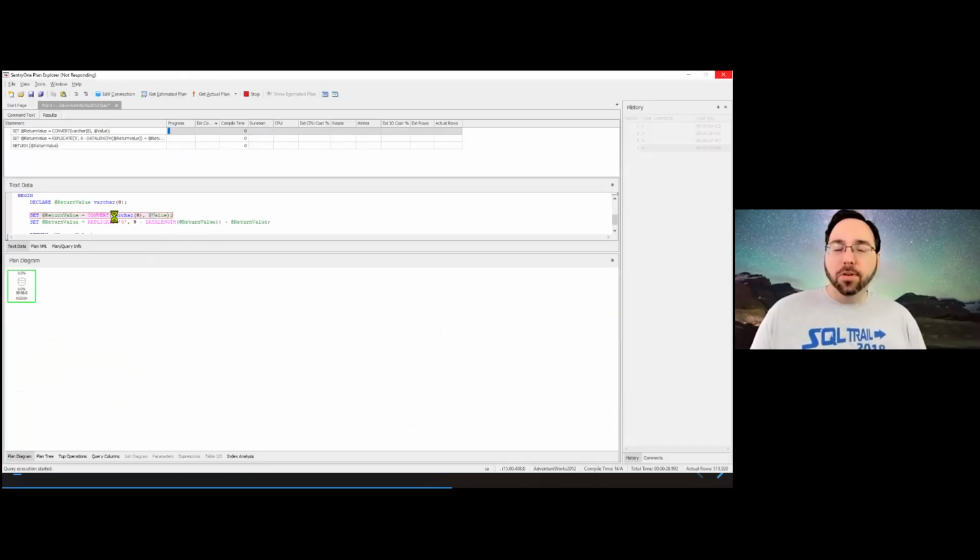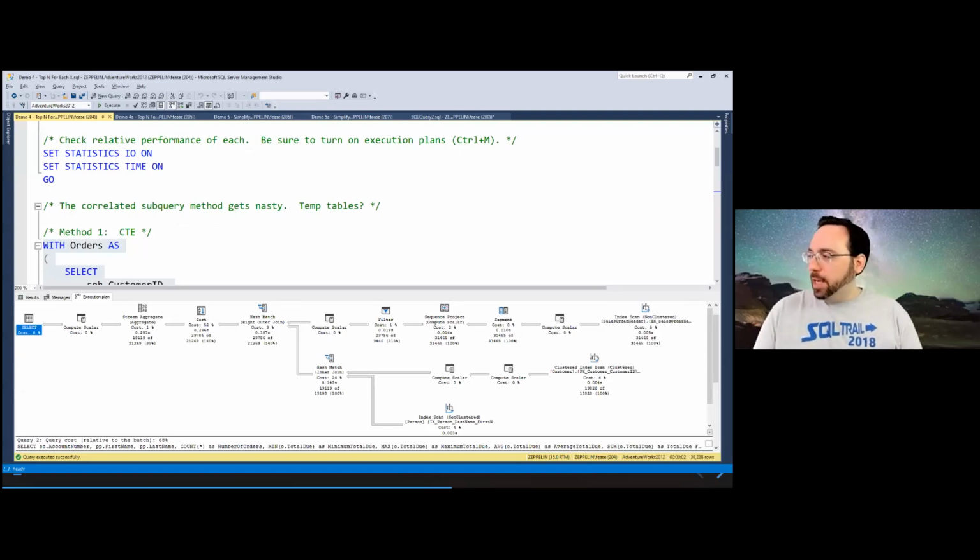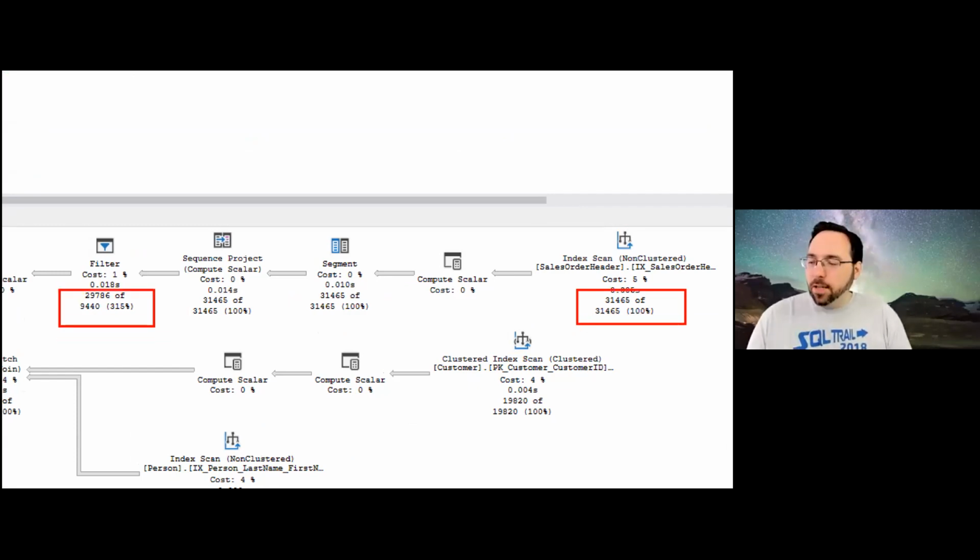Once SentryOne Plan Explorer is happy with our going through this function over and over, we'll be able to figure out what it says for times. But most likely, I'll just lay it out that the apply operator is not going to perform very well compared to the window function for this small data set. And why is that? Because we're getting 31,000 rows out of this table. Our filter keeps 29,786 of those rows. So we're actually pulling about 95% of the data from this table.